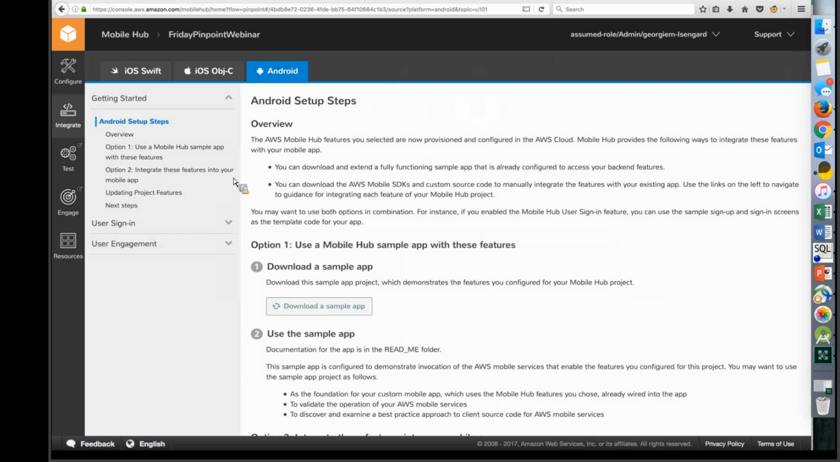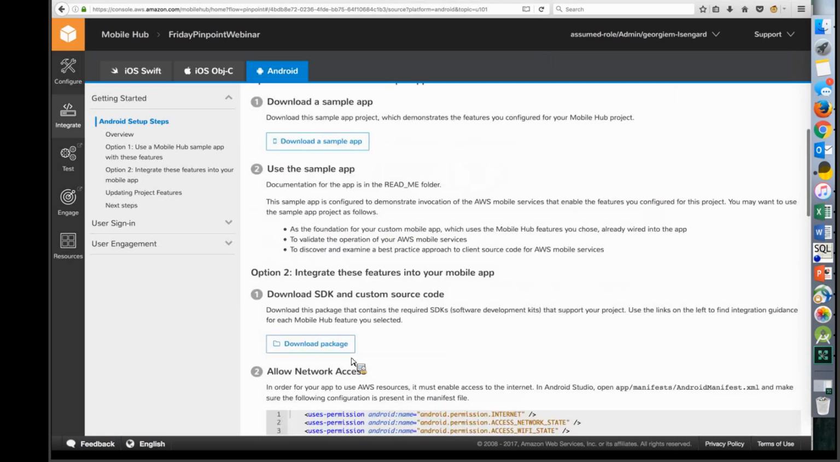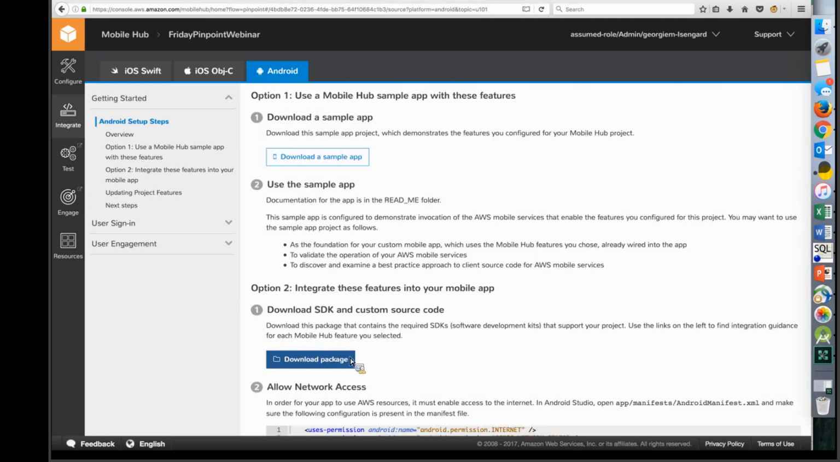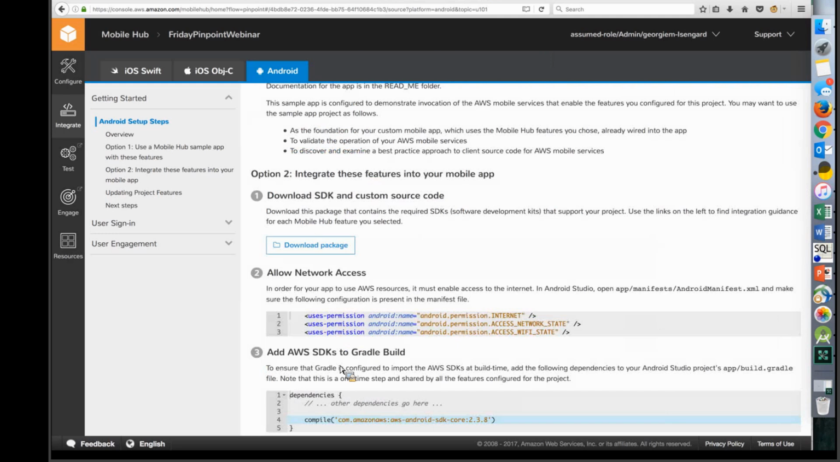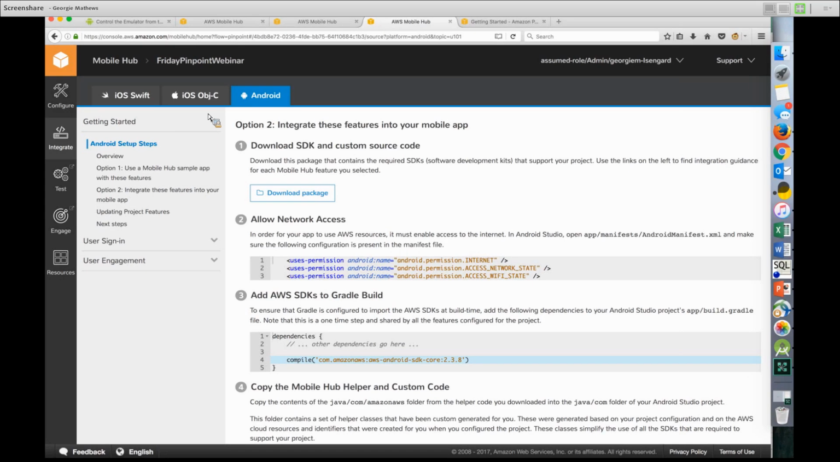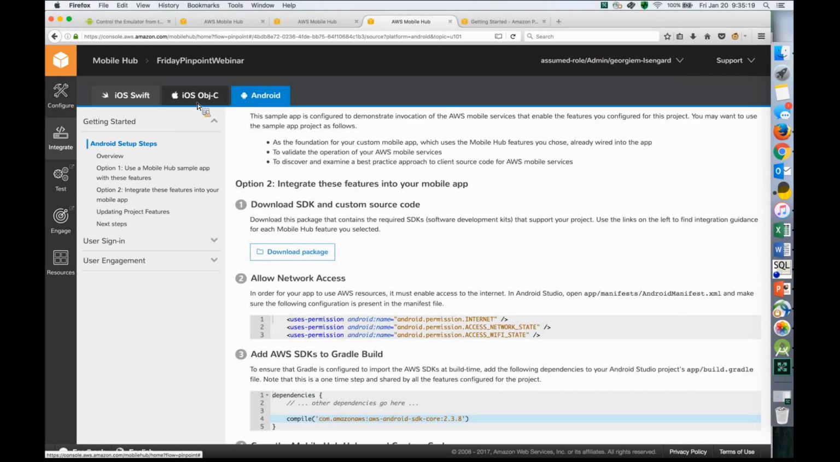Here you're taken directly to integrate steps where you can download the sample app. The next steps walk you through how to enable these sample apps. Or you can just download the SDK. As I said, if you have an existing app, download the SDK and follow the steps on how to integrate and embed the SDK into your app. You have similar options for iOS Objective-C, and for iOS Swift it's coming soon.